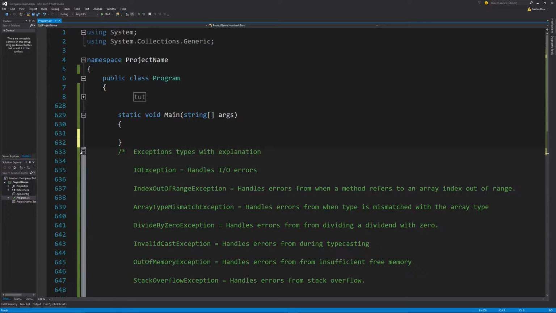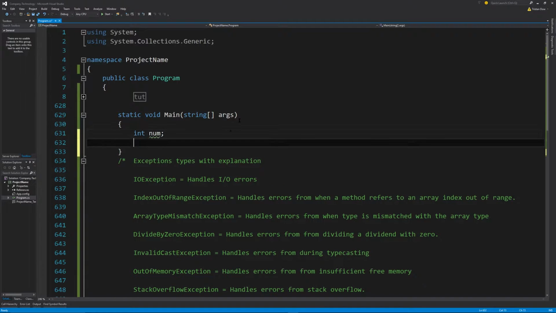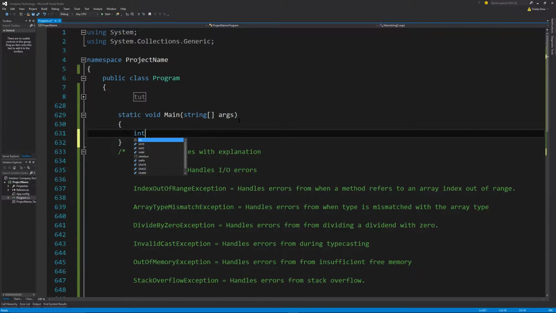So there are different kinds of exceptions. There are the IO exception, which if you're dealing with input and output, like for text documents and stuff like that, it handles those errors. Index out of range exception, it handles errors with arrays. So for instance, I'll throw an error real quick. Int num. Okay. Now I'm gonna go, sorry, I got carried away there.